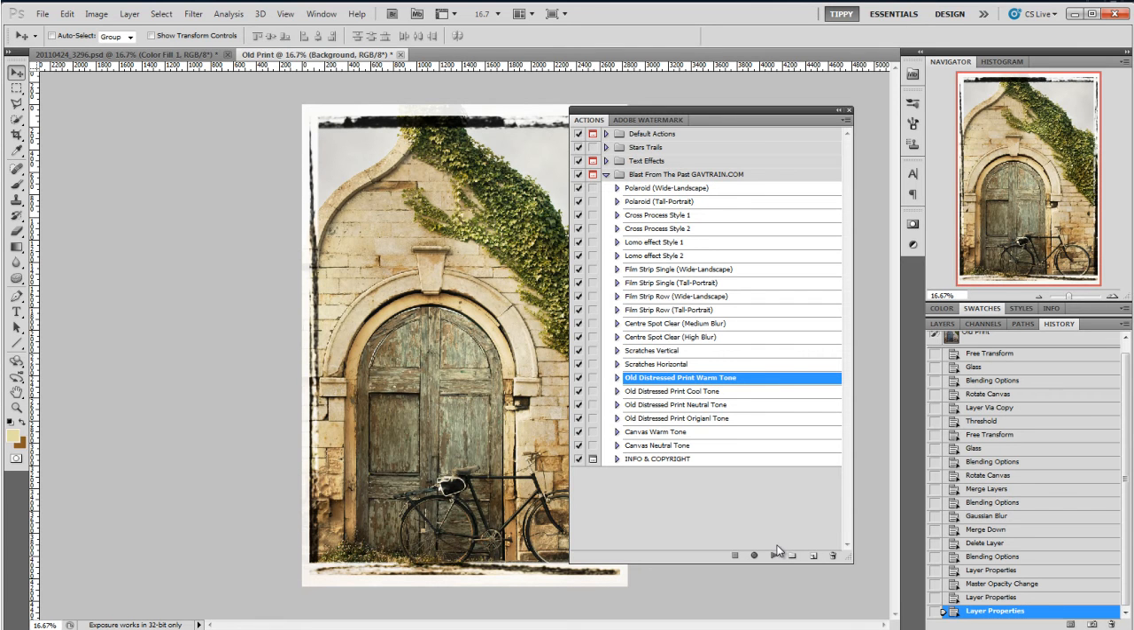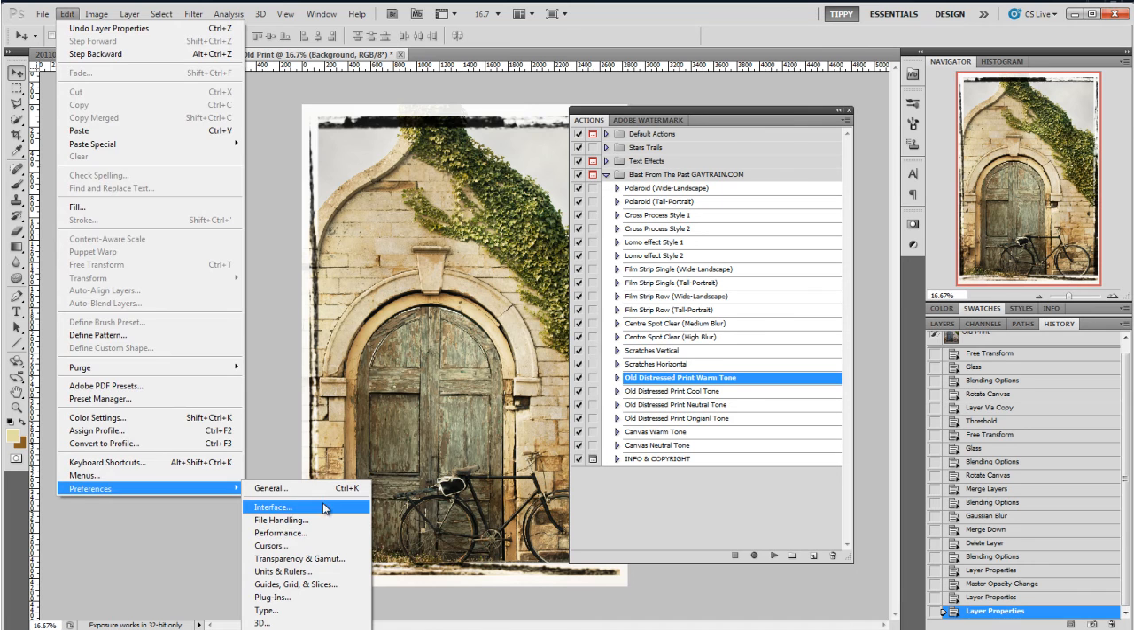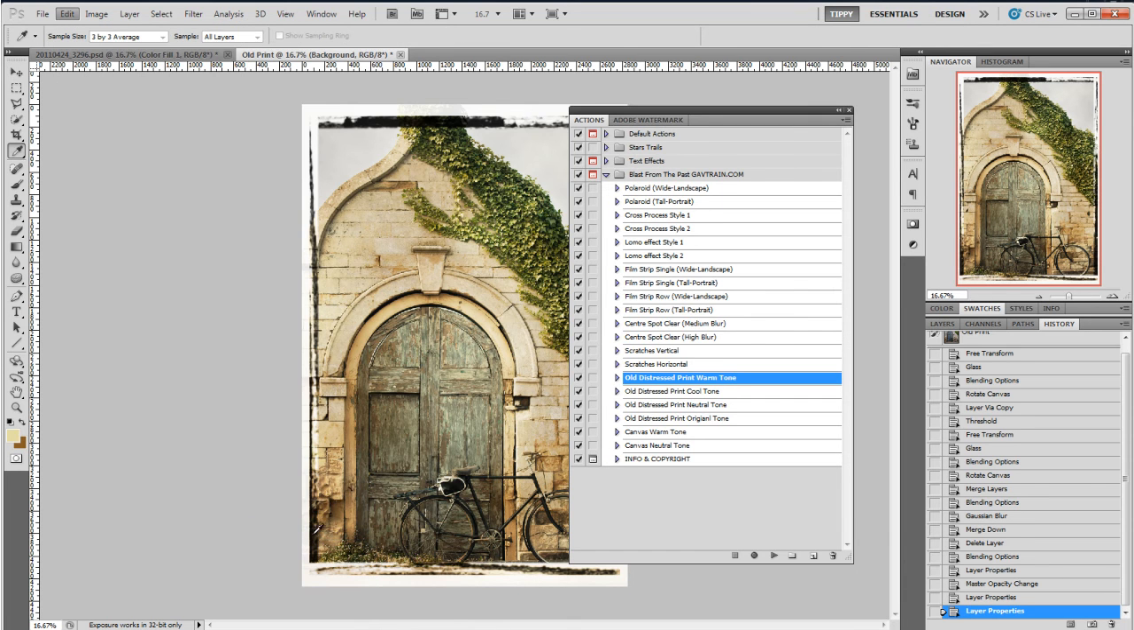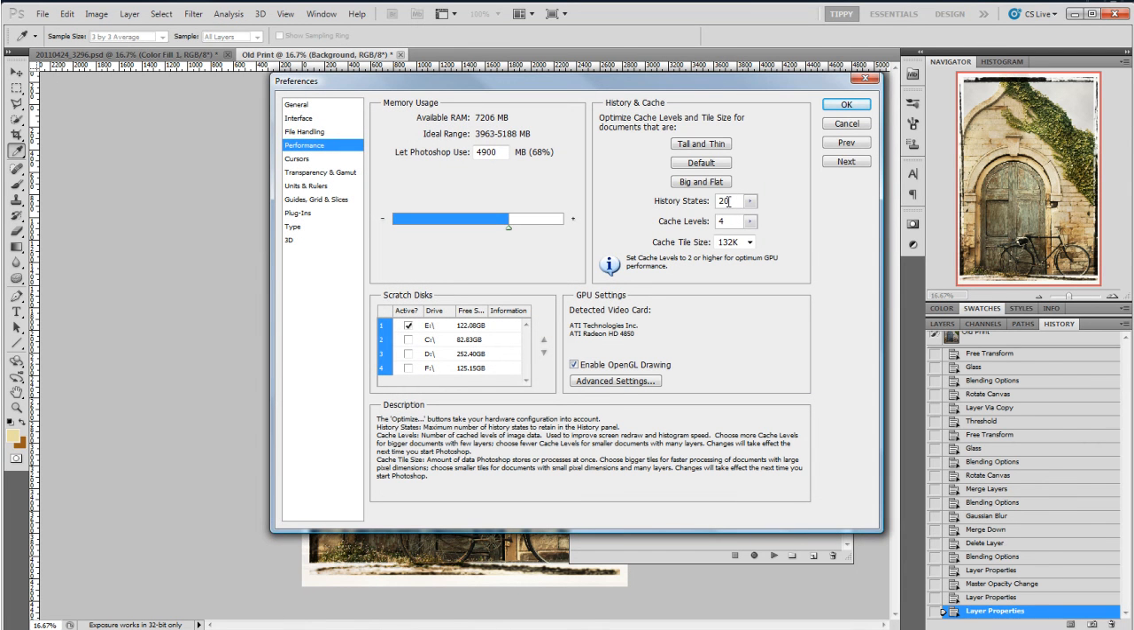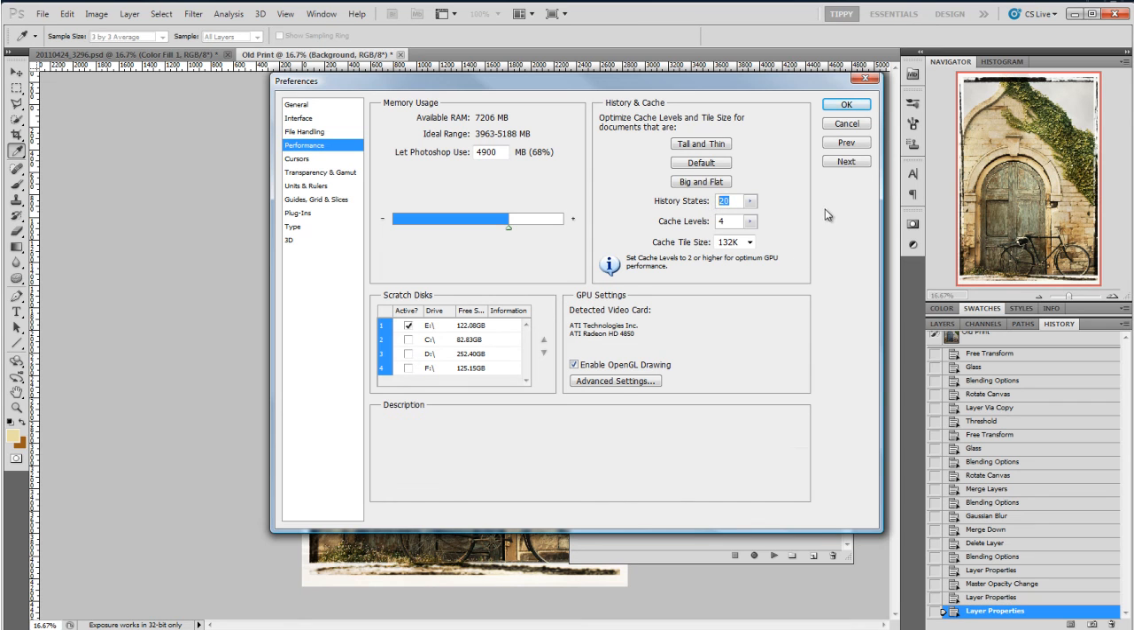To increase the number of history states, go to Edit, Preferences, Performance. Here you can see that I'm set to 20 history states. As the name Performance may suggest, increasing this may cause Photoshop to run a little slower. In my case, I'm going to leave it at 20.